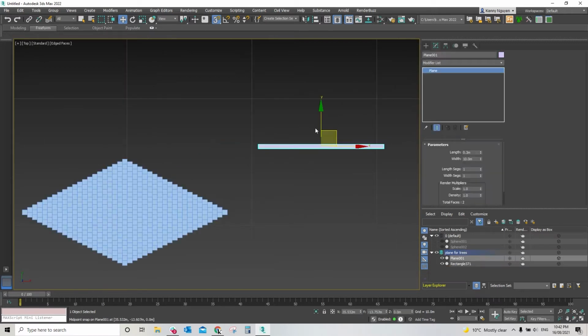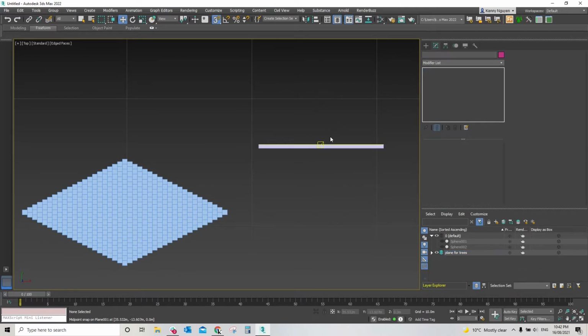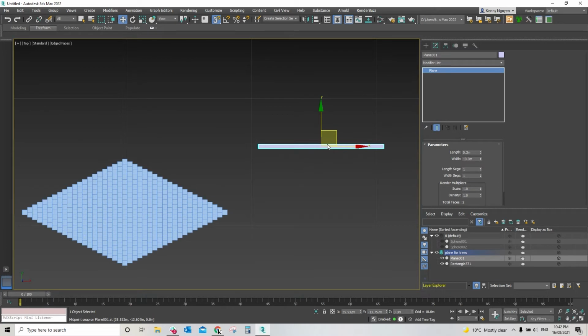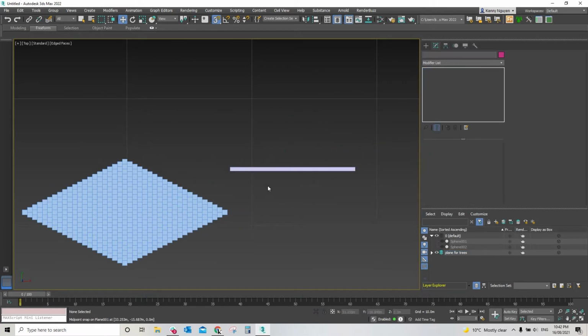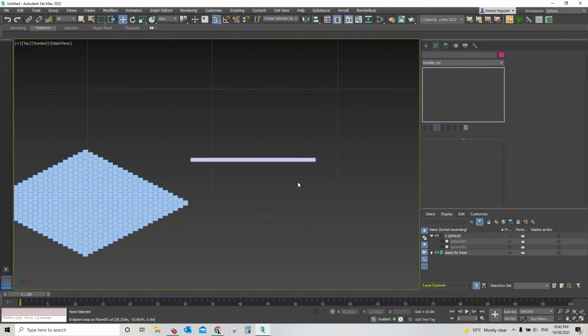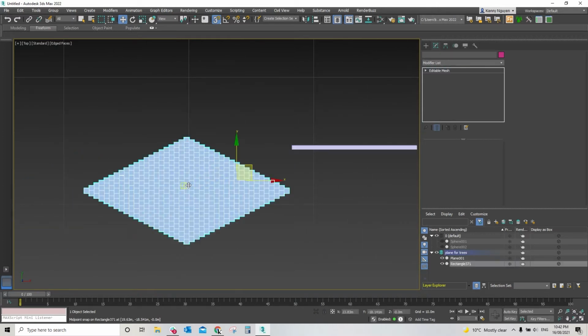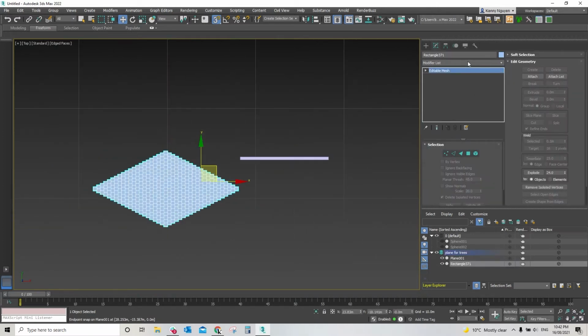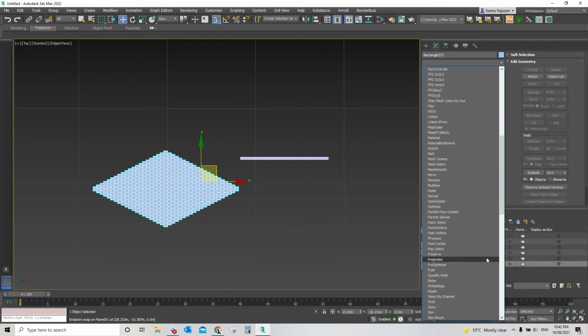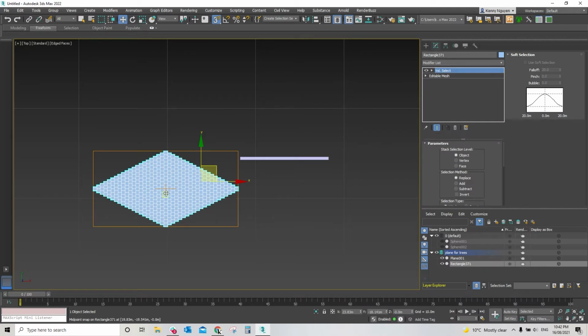Great. Okay. So that's going to be the object that's going to affect our surface, but at the moment it's not doing anything. So how do we get there? Okay, so let's select our surface again. Go to the modify list, and let's find volume select. Okay, so volume select.